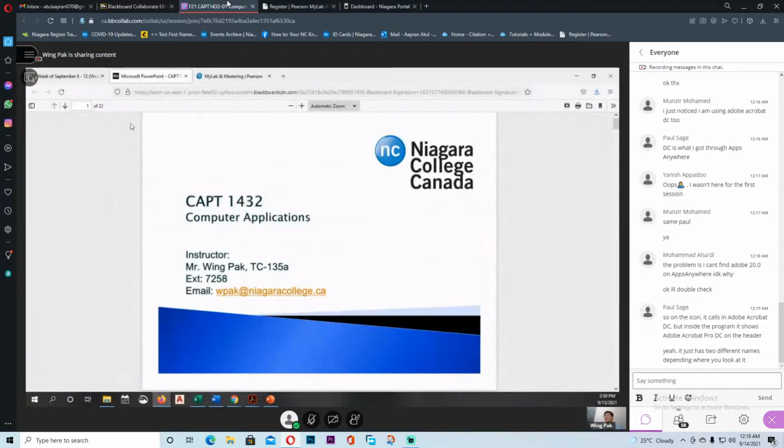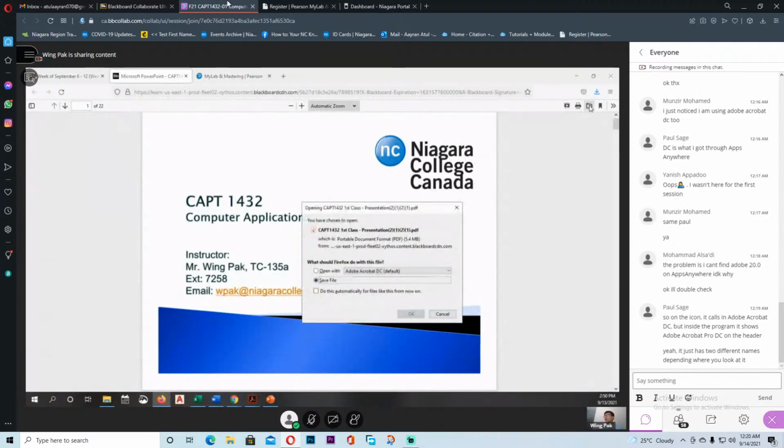So it opens up my PDF document as a tab in Firefox. To download it in Firefox, this is the icon you use. Download gives you two options. Either you can open or save. I'm going to save it. Most likely you want to save.